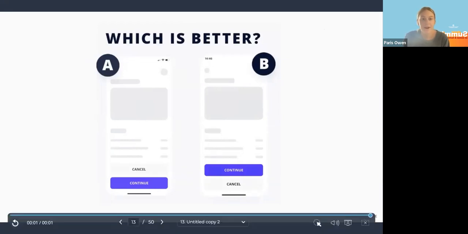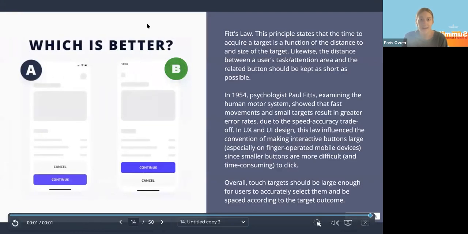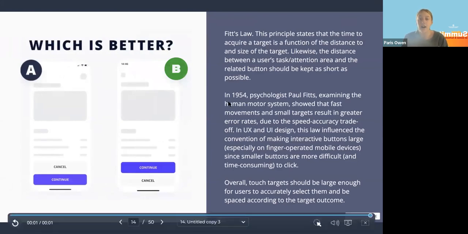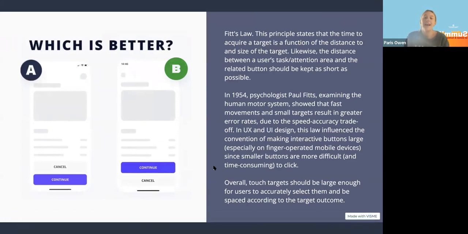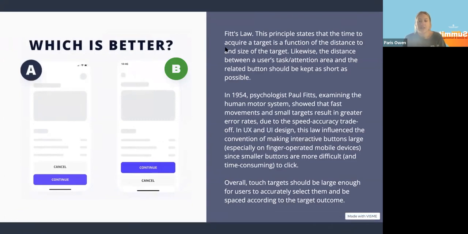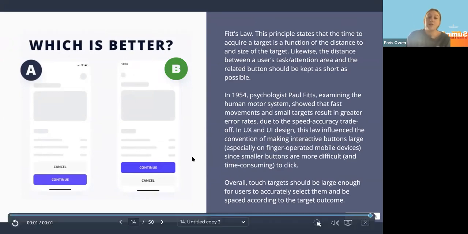All righty. As we can see from the results of the poll, a majority of the respondents picked B, and you were right. This goes across the idea of Fitts's law, which states that the time to acquire a target is a function of the distance to and the size of the target. Likewise, the distance between the user's task and attention area and the related button should be kept as short as possible. Overall, touch targets should be large enough for users to accurately select them and be spaced according to the targeted outcome.